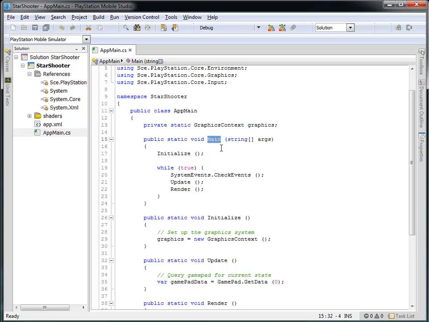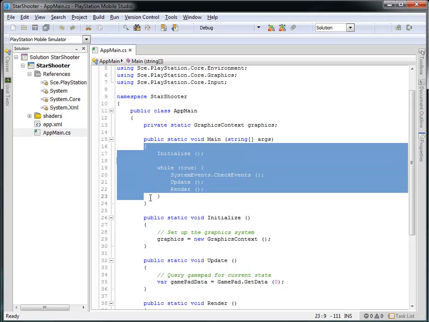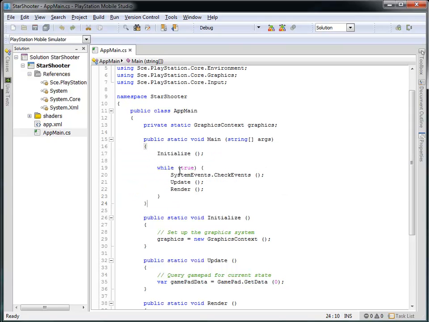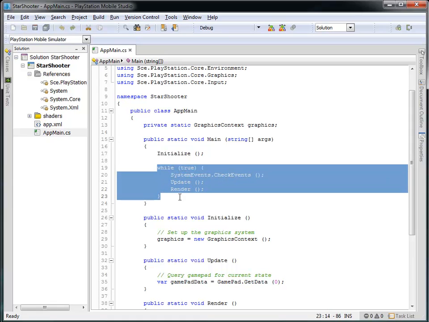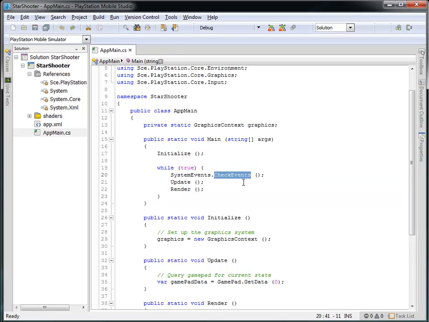Public static void Main is the beginning of where our program will always start, and so this is our actual main program. It's going to run a function called Initialize. It's going to do something for us to get things going, and then so long as true is true, which means forever, so this while loop says do this forever, we're going to check to see if there are new events we have to handle, like button presses or taps on the screen. I'm going to process those.